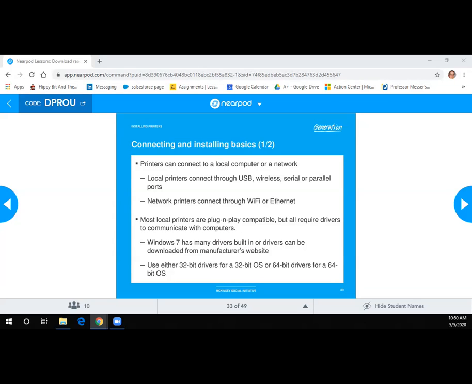Does anybody know what's a default printer driver that I can use on any laser printer? If I don't have drivers, do we understand what a driver is? What's a driver? It's a program that tells how the CPU talks to the program, or the device. It's programming.